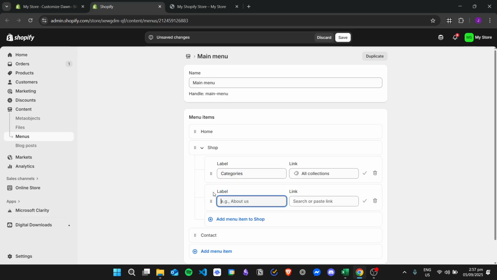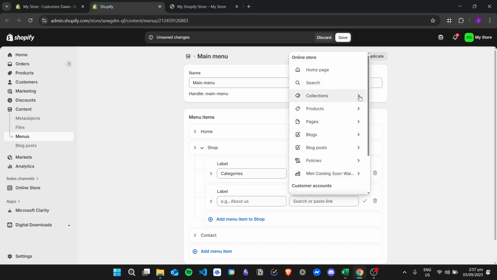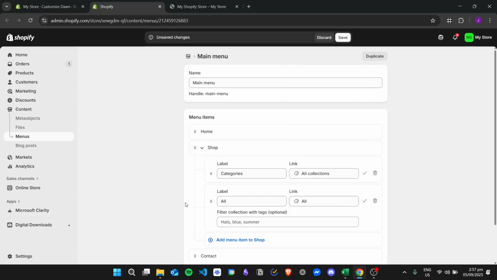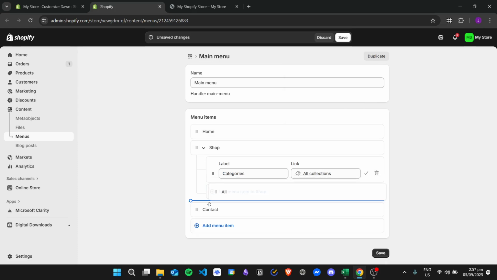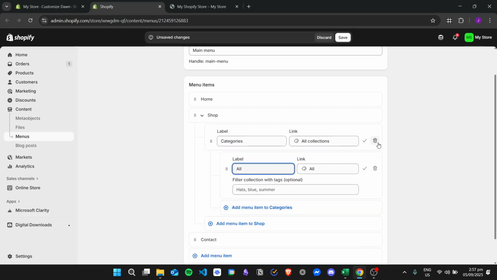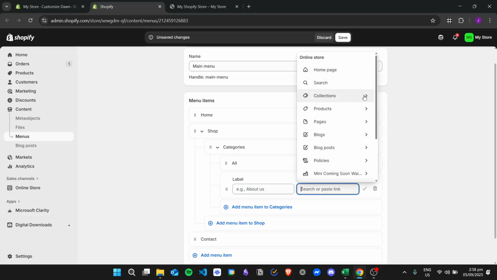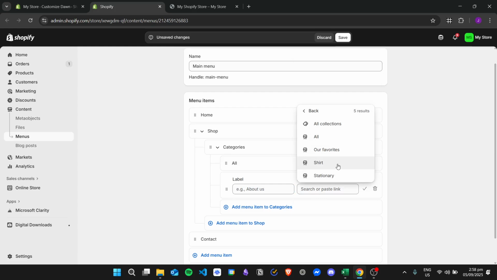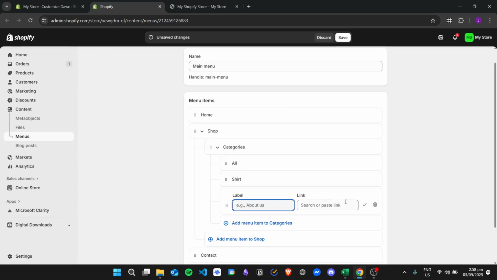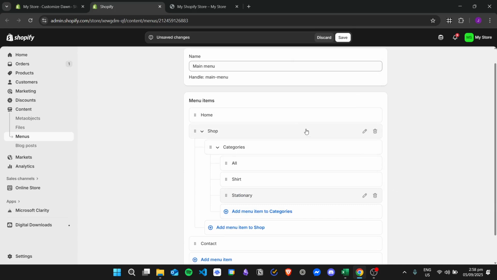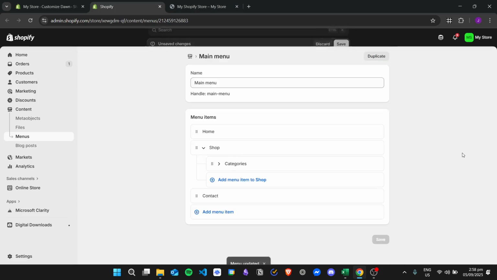Then I will also add another item. I will add the all collections, and then I will move this item inside of my categories item, like that. Then I will click check, and then check. Then I will add another item, which is the shirt, and the other one will be the stationery. So I have this drop-down menu right here. When we go back to our website, but first let's save this.